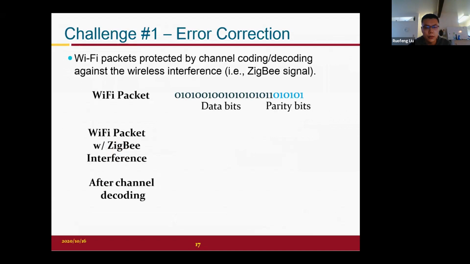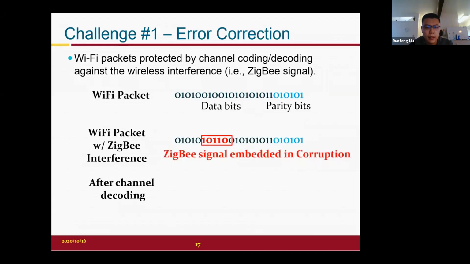To further demonstrate this, I use a toy example here. For some Wi-Fi data bits, a Wi-Fi channel coder will append some parity bits to increase the redundancy of the Wi-Fi packet. When the packet is transmitted in the air, we do signal hitchhiking, meaning that we transmit some ZigBee signal simultaneously, such that the ZigBee signal will interfere with some Wi-Fi data bits. And our XFi software desires to access this data in order to infer the hitchhiking ZigBee signal. So in our case, the interference is very useful.